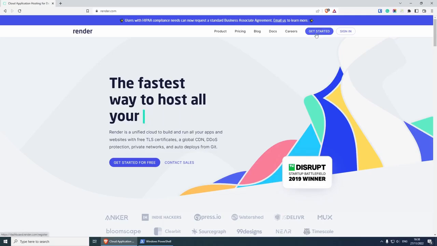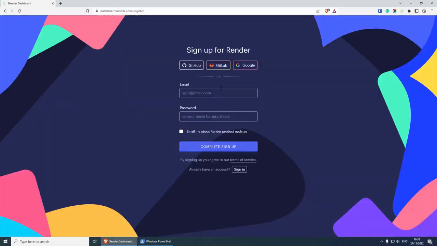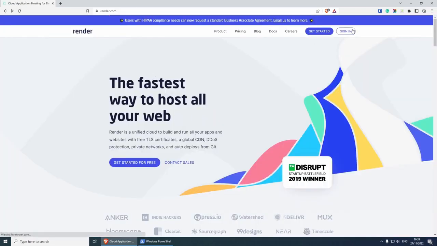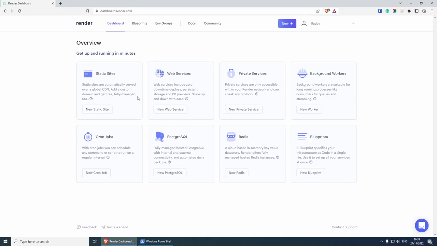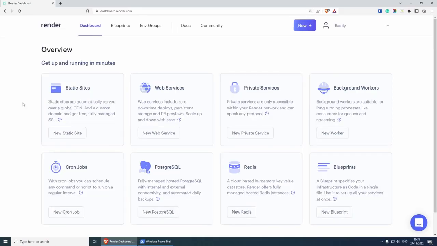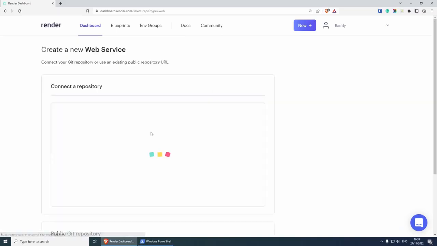All you need to do is click on get started and create an account. You can either choose GitHub, GitLab, Google, or you can use your email. I've already created an account using GitHub, so I'm going to sign in with GitHub super quickly. I'm going to click on sign in, GitHub, and then as you can see, I'm in. Inside here, we have a couple of options. You have static sites, web services, private services, background workers, and so on. The one that we need is the web services. Click on new web service.